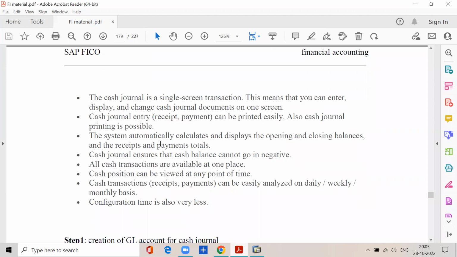And one more thing is, the most important feature of this cash journal is, you cannot go negative. Means, without a balance in the cash journal, you cannot post expenses. But in the case of main cash account, the cash account balance can go in negative. But in the case of petty cash book or cash journal, the balance cannot go negative. That is a very, very important point to be remembered in the case of cash journal.